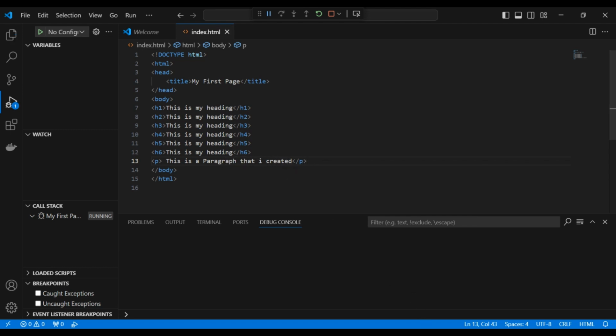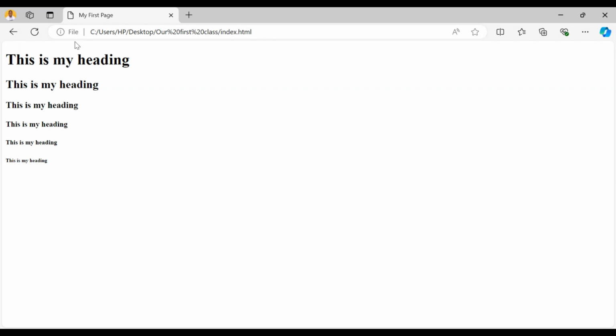Let's save and see how it looks. You can just reload here and you can see this is a paragraph. You can see it's different from every other style here. Don't worry about the format of the screen or the style. We're going to be styling later.